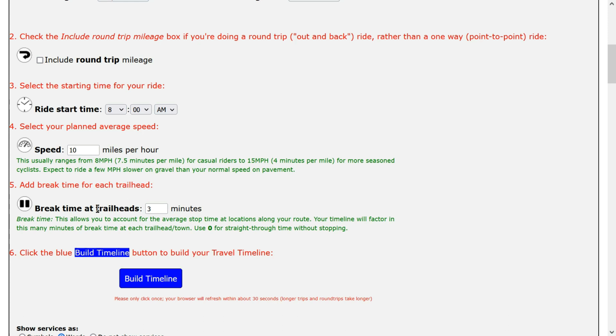And then we also put in time to allow for stops because you're not going to just ride straight through. You're going to stop to refill your water bottle, to use the bathroom, to grab a snack, whatever. This won't be precise, but we're going to add just a little bit of time to allow for that. So let's add an extra 3 minutes per stop, or an extra 3 minutes per trailhead to allow for stops.